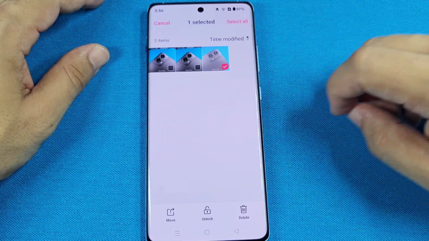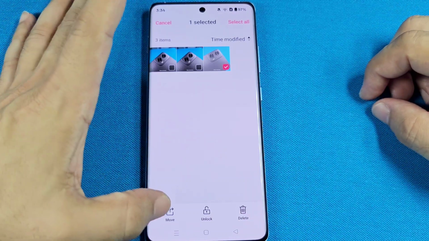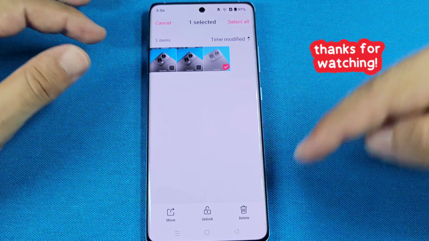Also, selecting them again will allow you to unlock them and return them back, or using the move option to put them back to where they originally were. Or you can delete them from here.